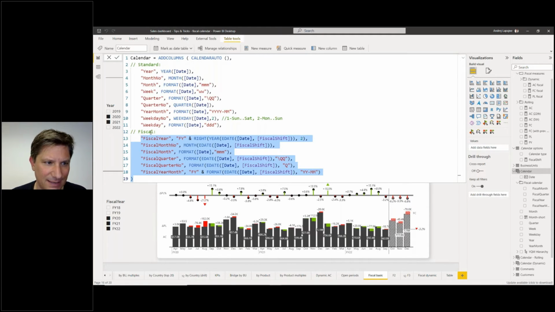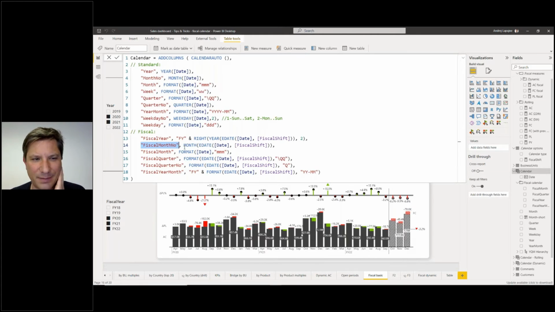So my fiscal calendar starts with the fiscal year. How do you get the fiscal year? Or maybe I should start with month. It's probably better. I'll just start with month number. Now what you need to do is get the month. The function month will return the month number from the date. So this is your normal month number. It just returns the month number from your date. So March is 3, April is 4.